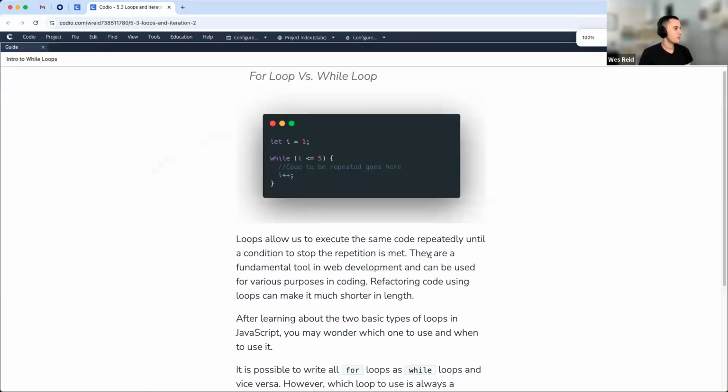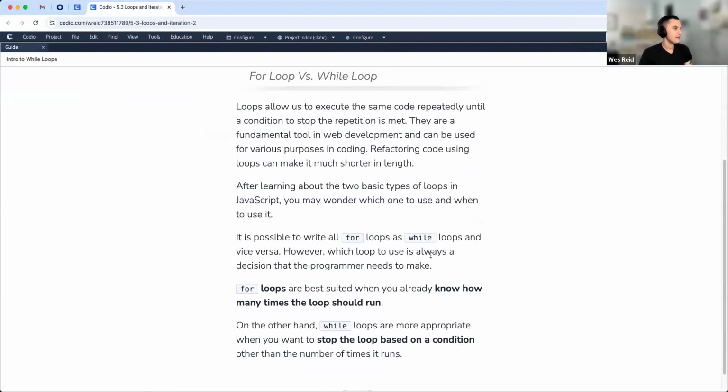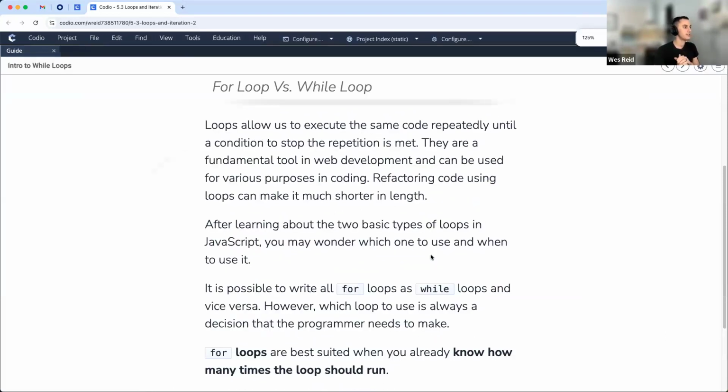All right, so just for a brief moment to compare here. Loops allow us to execute the same code repeatedly until a condition to stop the repetition is met. They're a fundamental tool in web development, and can be used for various purposes in coding. Refactoring code using loops can make it much shorter in length. I'll also add here that we've learned about these loops in JavaScript, but this is a concept in every single programming language in terms of iterating over. So this is a good foundation in general just for programming.